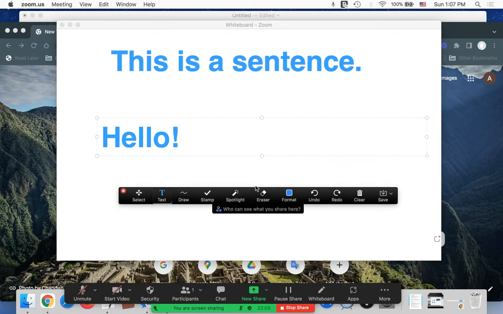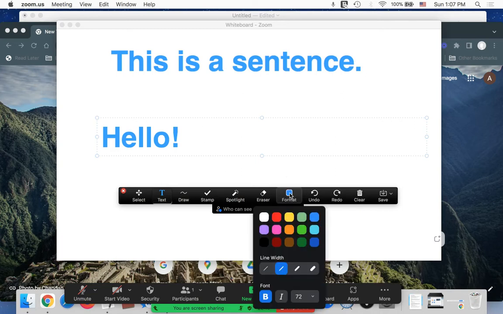If I want to make the text a different size, I would click on the format button on the toolbar. In this case, the size is already the maximum, but it might be smaller when you first do it on your computer. So you can change it to a different font size. You can also change the color. You can make the text bold or italicized as well. Those are the options for formatting.